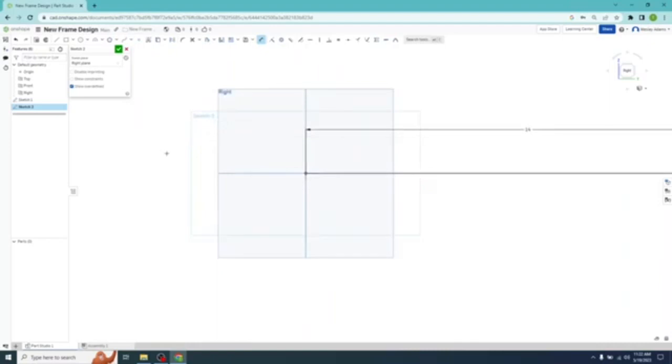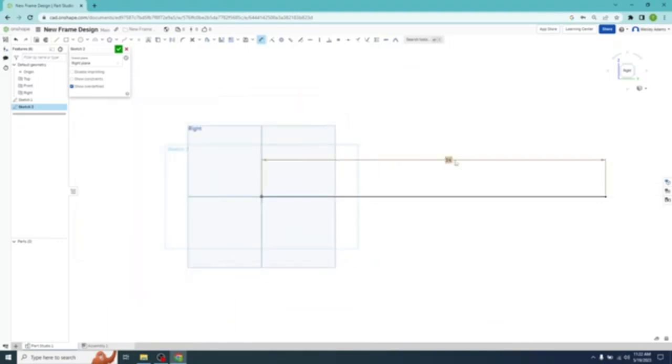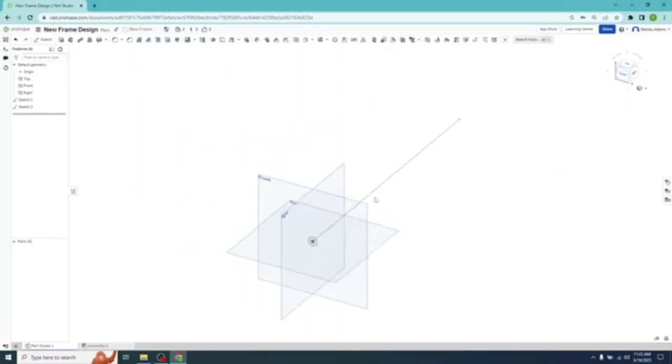You can also hold down that wheel to move that around. So I'm pressing on the wheel on the mouse. Alright, so now we have the dimensions of that. Let's go back up here and close out our sketch. And let's go back up here to this corner because we want to go to this isometric view.